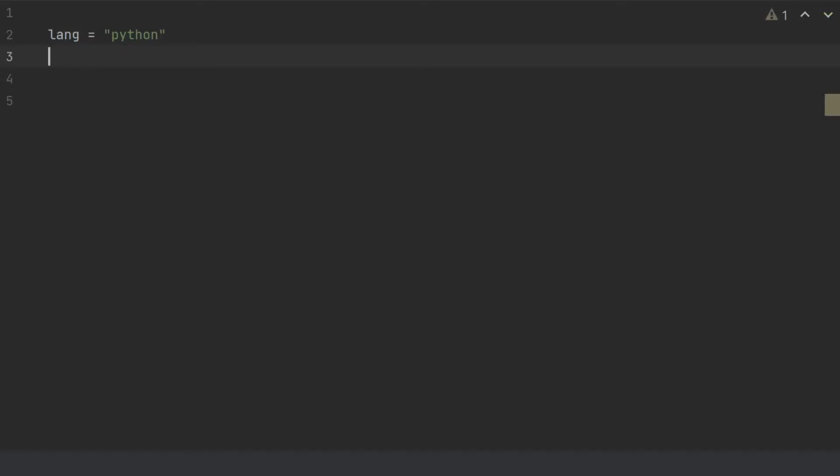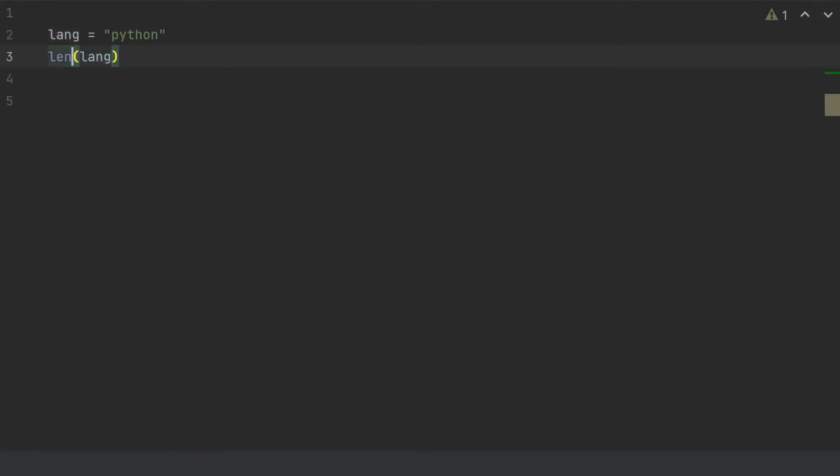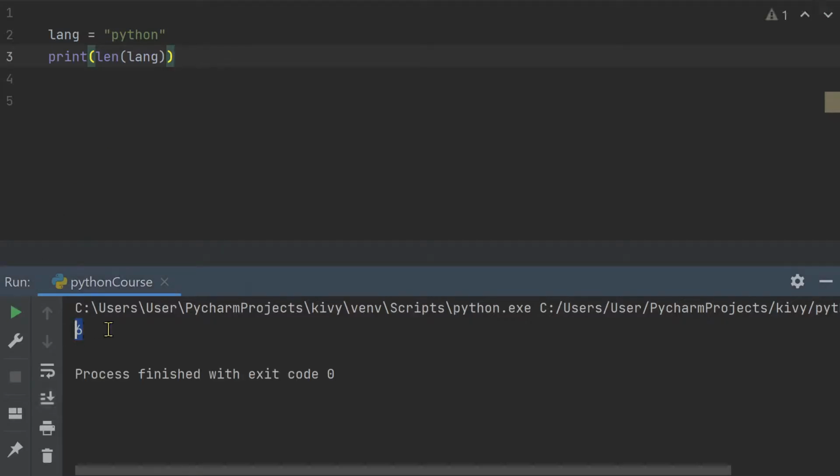Now to get started, I want to tell you about a function that returns the length of my string. This function is called len, and len counts the number of characters in a string, or simply it returns the length of a string. So to do that, I need to call this function by writing its name and adding those two parentheses. But I need to mention inside those parentheses the name of my variable, which is lang. And now let me just print the length of Python, and we got 6. Okay.